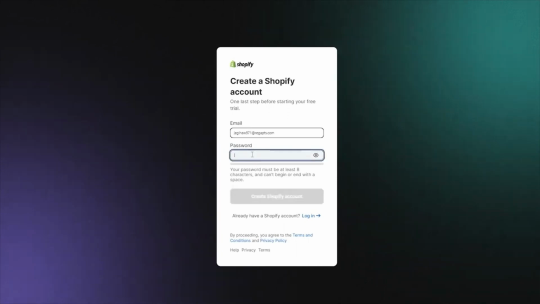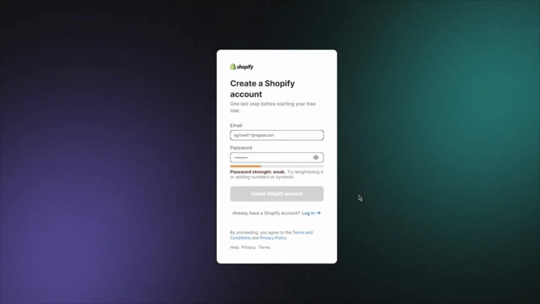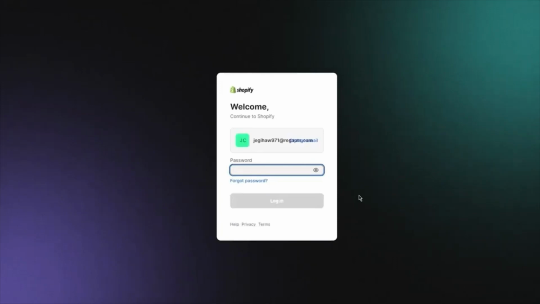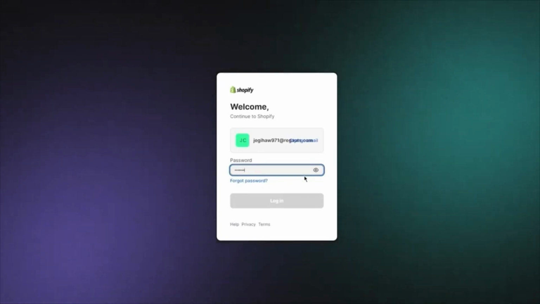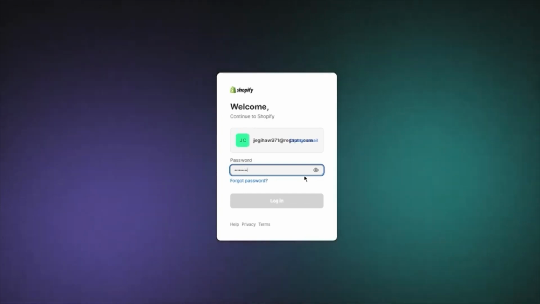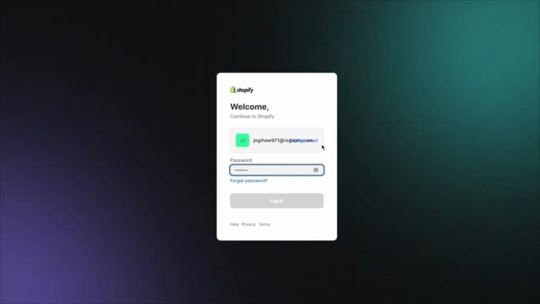So what you're going to do is add your password in this section. And once you add your password, you're simply going to click on Create Shopify Account. Now, once you're creating your Shopify account, it's going to ask you for your password again. So make sure to reconfirm it. And once you reconfirm your password, it's going to directly log you in. When it logs you in, let me show you what the interface looks like.